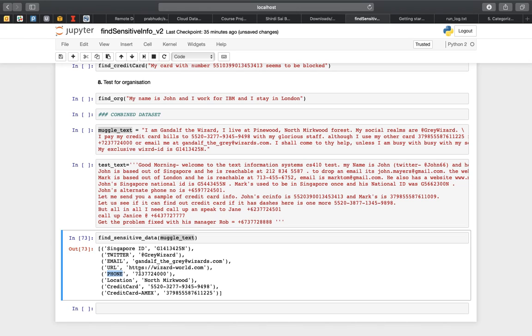phone number, and later on I'll show you that there are different formats of phone numbers which the algorithm can pick up. And this is just one of them. This is the plain number format, and you can see that there is location present as well, credit card number, and another credit card number. And in this case, it has been able to find out if this is American Express or not.